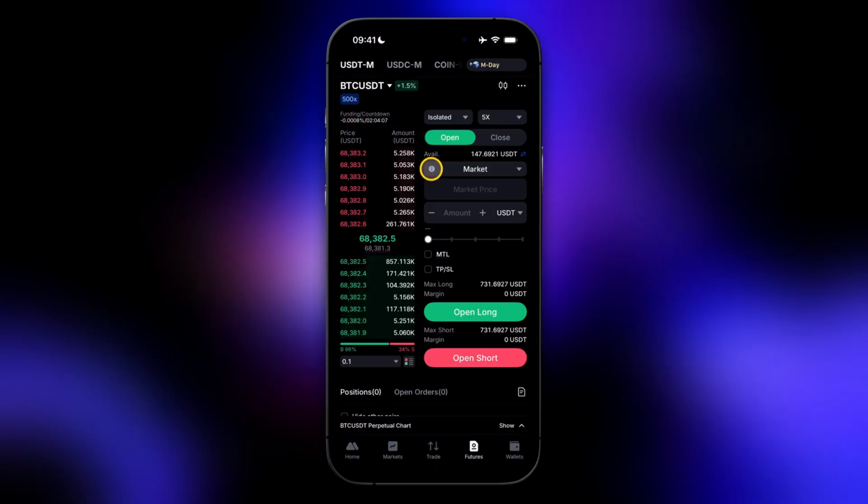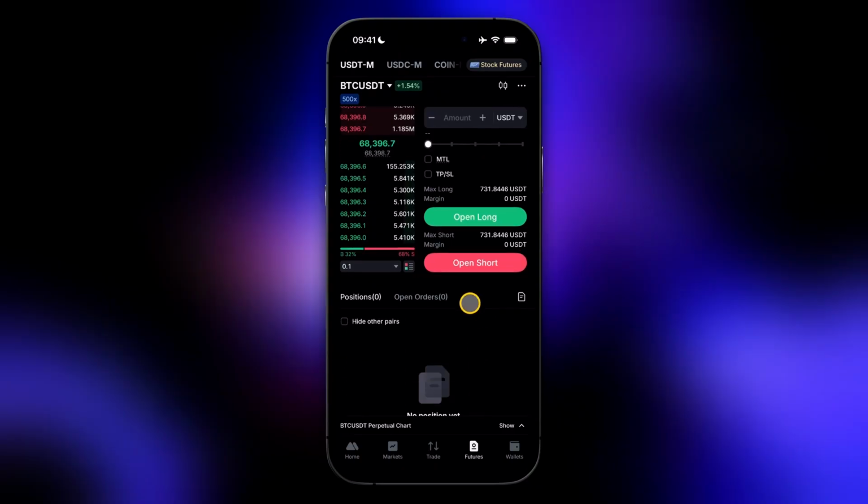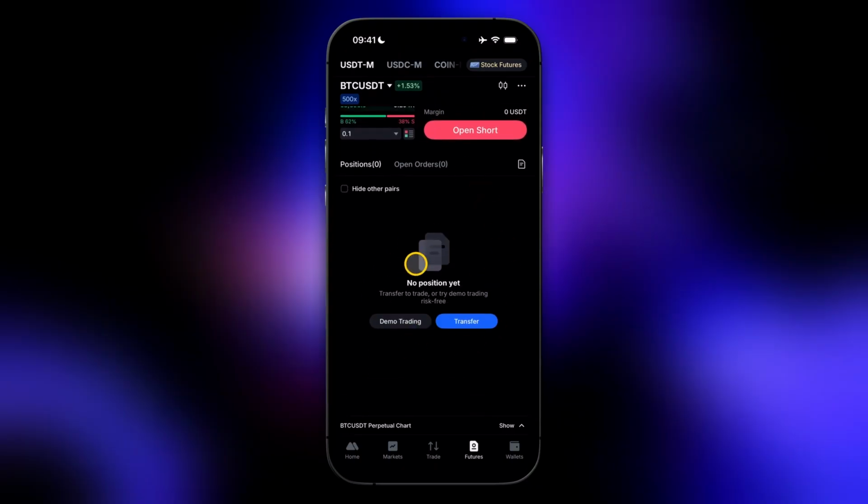All right, so down below, we have the order book on the left side, and on the right side, we have our control center where we can open and close our trades, where we can choose the leverage, set the order type, choose our position size, add a take profit or stop loss, and eventually go long or short. And down below, we can see our open positions, which we'll get to in just a bit when we open our first trade, as well as your open orders or your history.